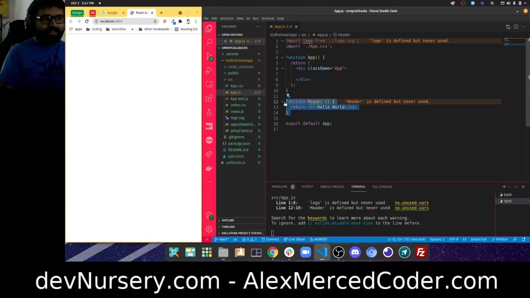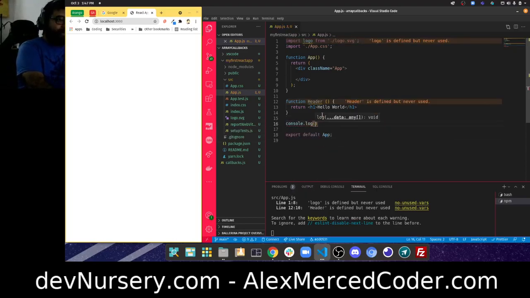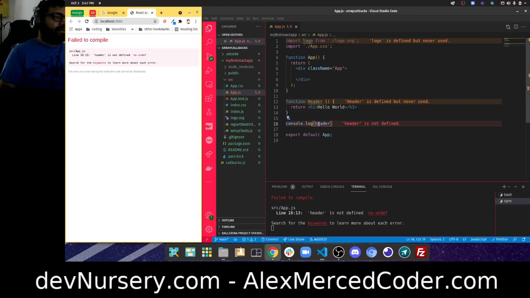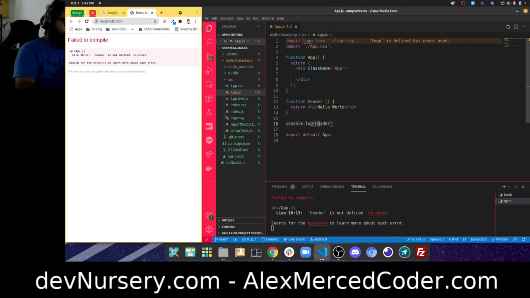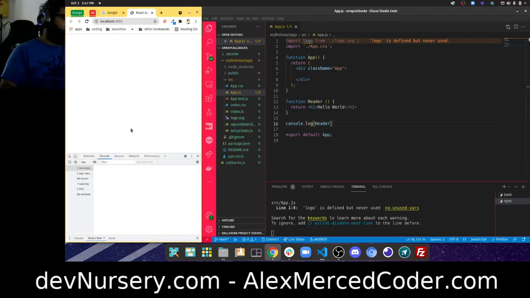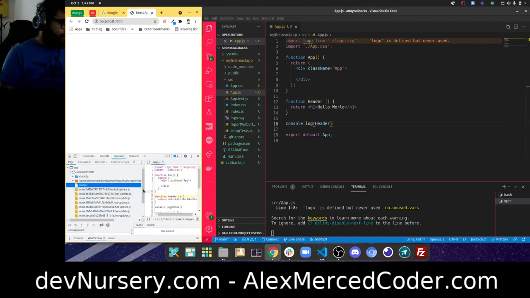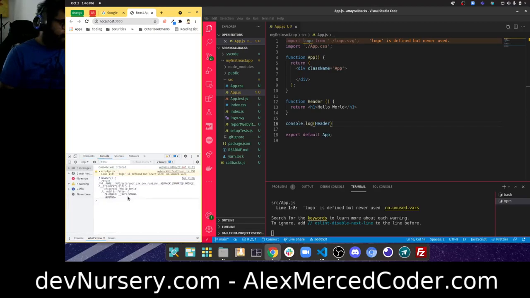Now that I've written this component, again, it's a function that returns JSX, which looks like HTML. The reason it's not HTML, just to show you, is if I write console.log Header here, just so you can see what happens, there's no such thing as header. If I open up my terminal, see this big bunch of junk here? That's really what you're writing. We write it like this, which makes a lot of sense and looks like normal HTML.